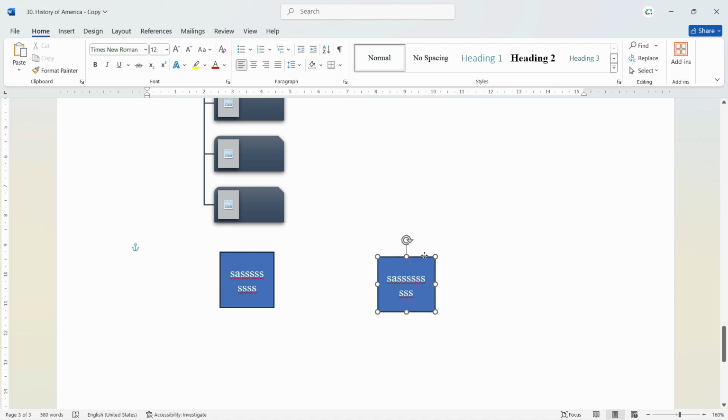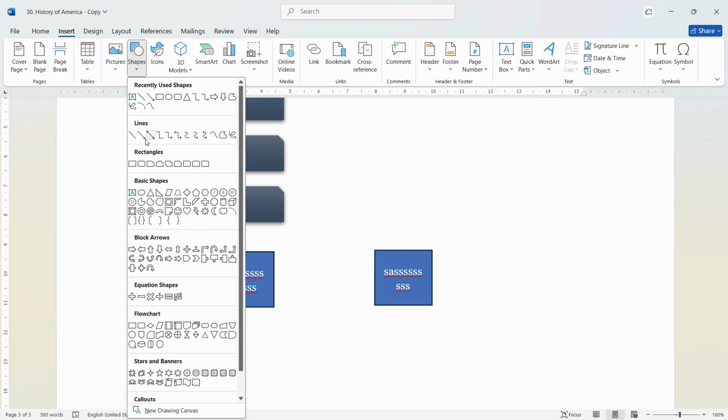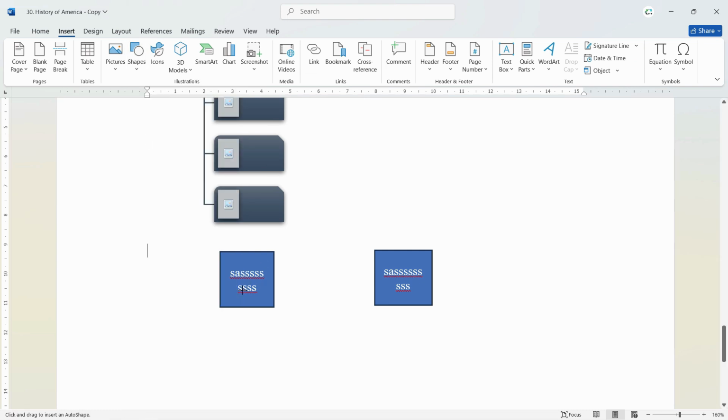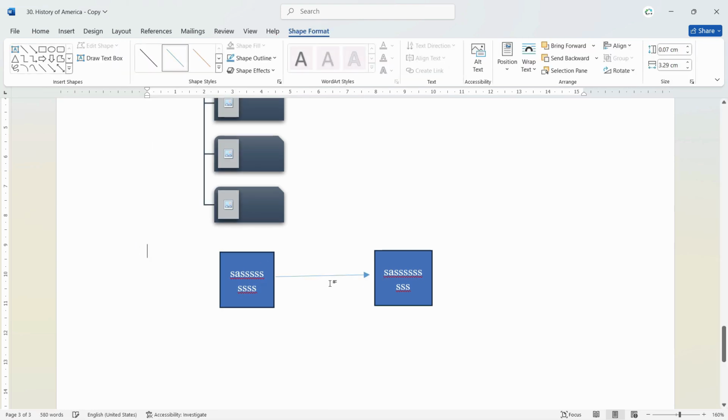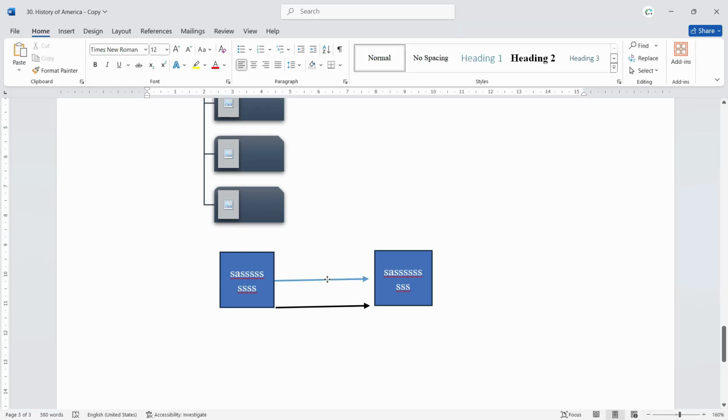Now similarly, I can add some more shapes. Let's say I want an arrow between these. So we can find that here. Let's say I want a line, simple line here. So we can insert a line like this. We can make the copy of it by holding the control key, and we can also format that however we want. Let's say like this. So we can see we have different shapes here.